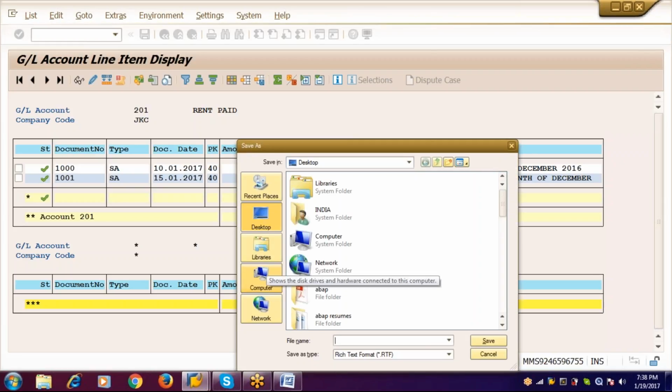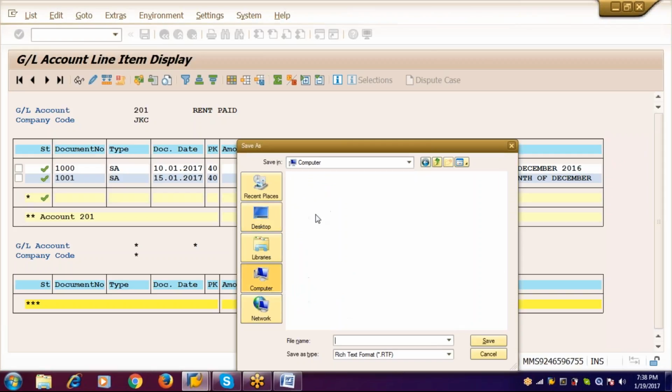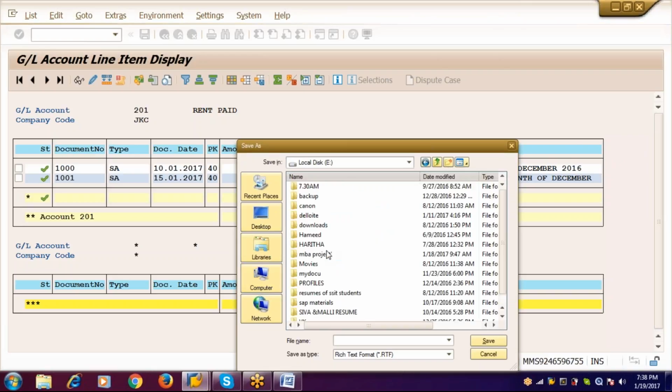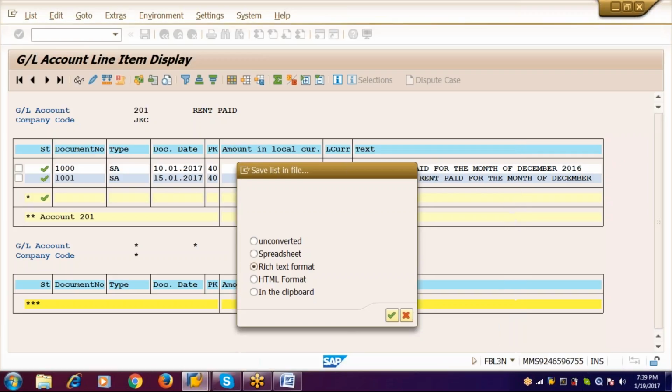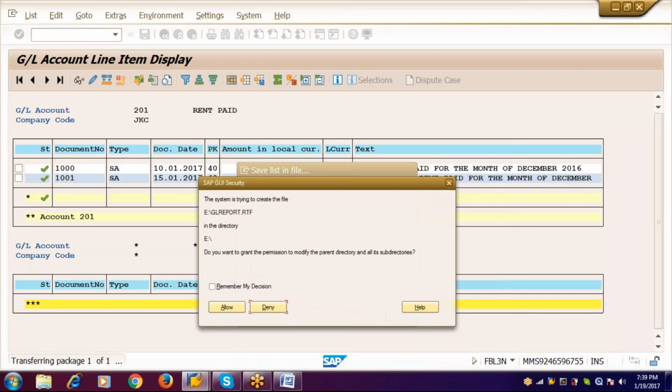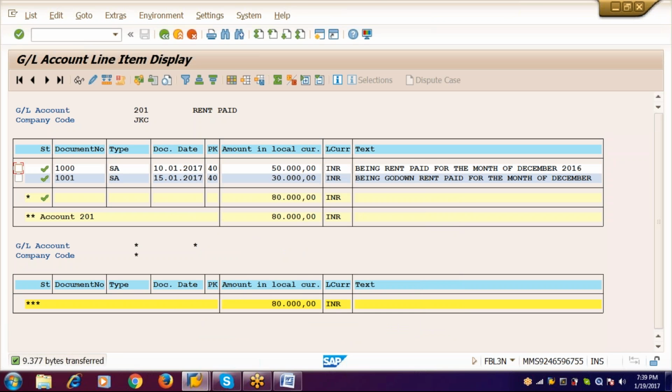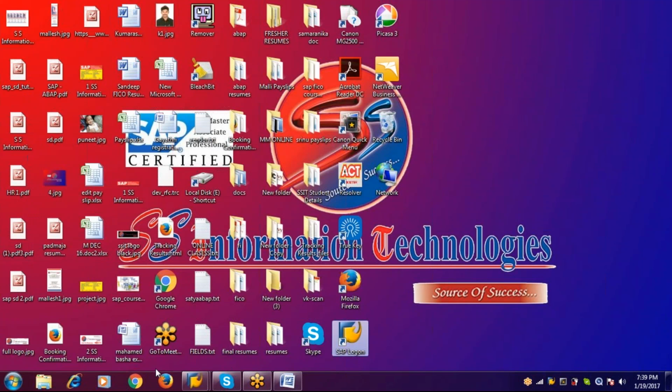Where do you want to save this file? I want to save this file in the computer, in the E drive, as a GL report. Done. It was done. Let's check it out.